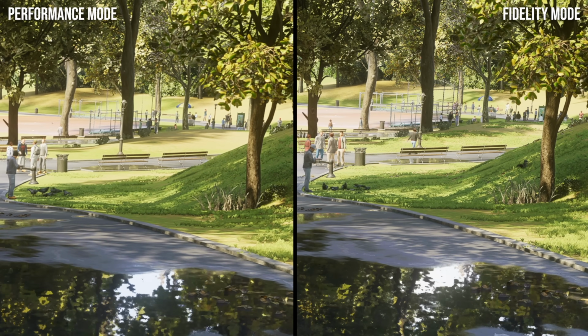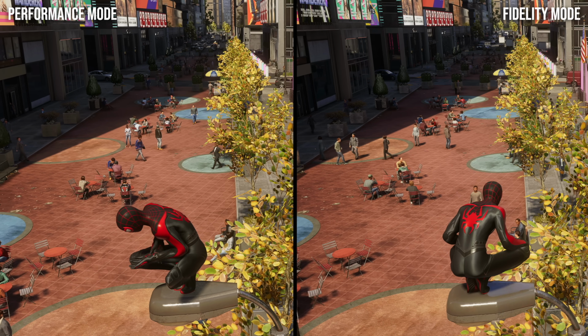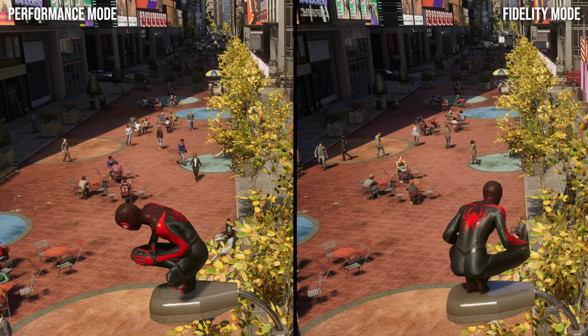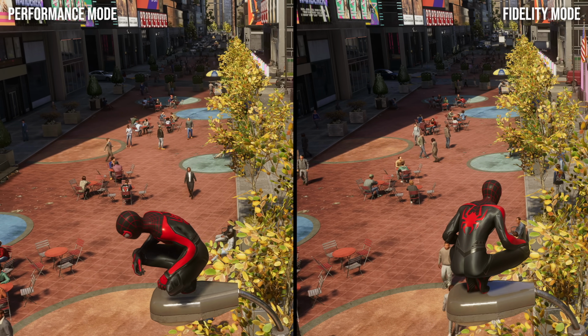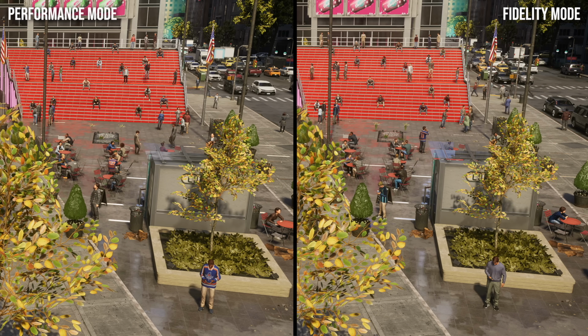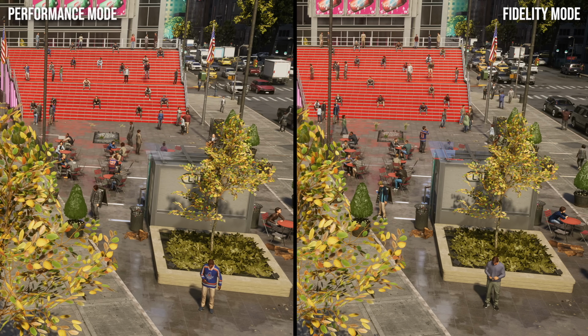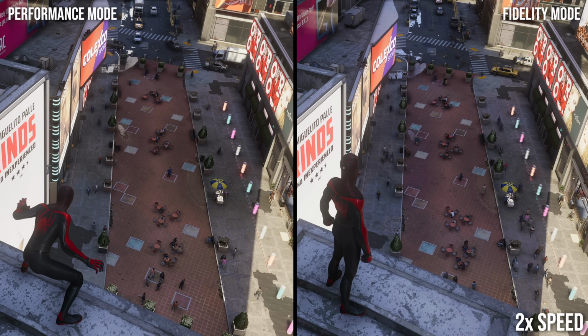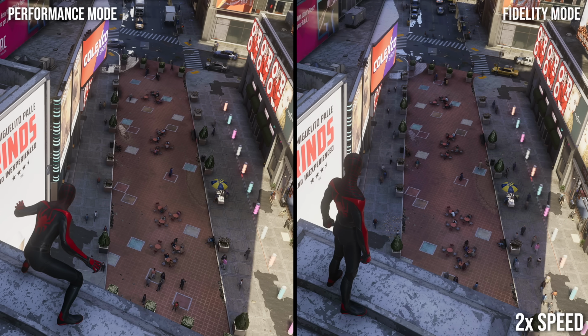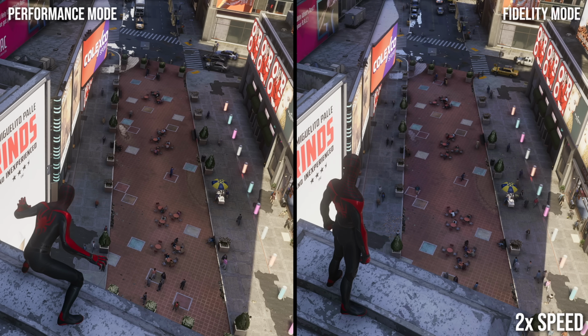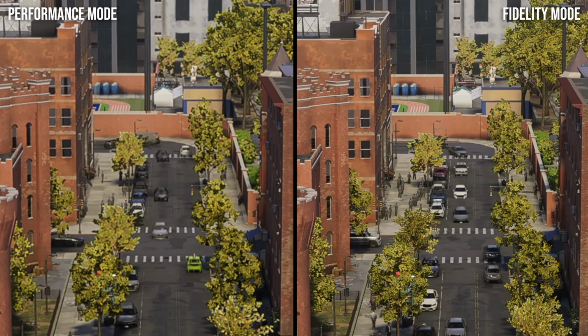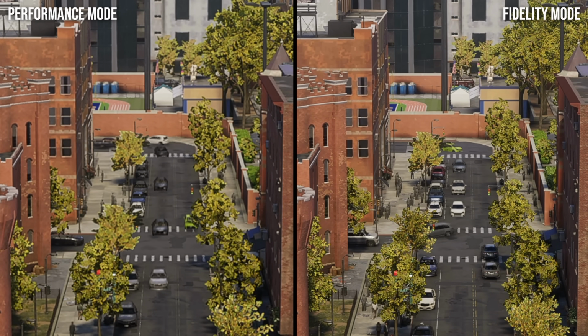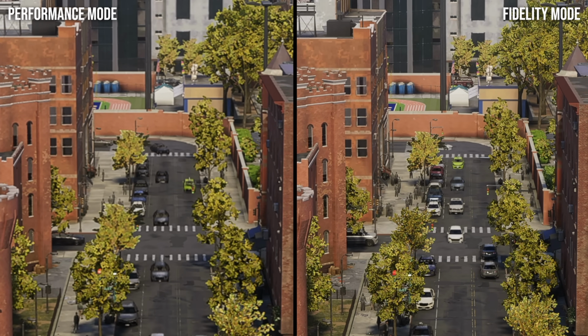Pedestrian activity is also curtailed in the performance mode. For idle pedestrians, like the people sitting at tables and on the stands here in Times Square, there's essentially no difference in pedestrian density. But when you observe a busy thoroughfare like this pedestrian street, there's a clear increase in civilian density in the fidelity mode. At a distance, both modes transition from 3D models to 2D imposters at about the same point from the camera, however.